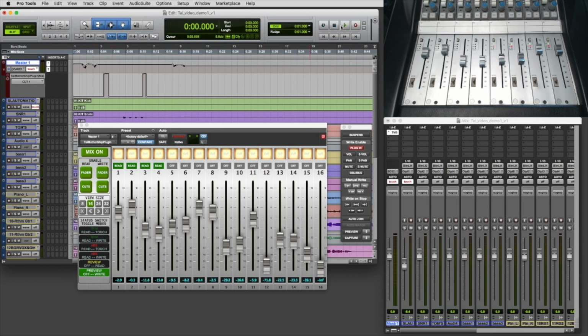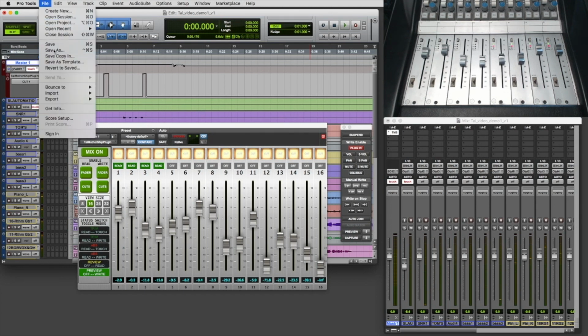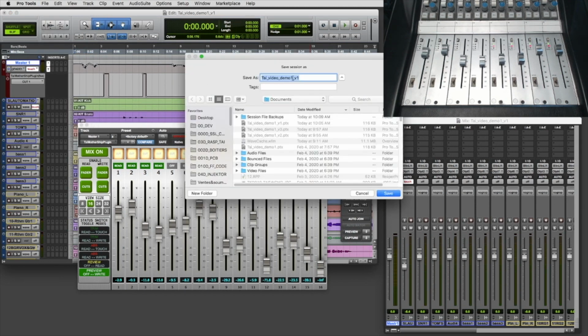Now, all I have to do is play back the mix, and over here, the faders play back exactly what I wrote. Yeah, it really is that simple. So when I'm satisfied with my rough mix, I can go to Save As and save it as the first version of our project.